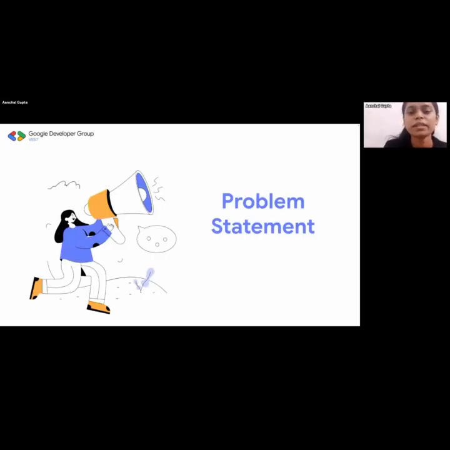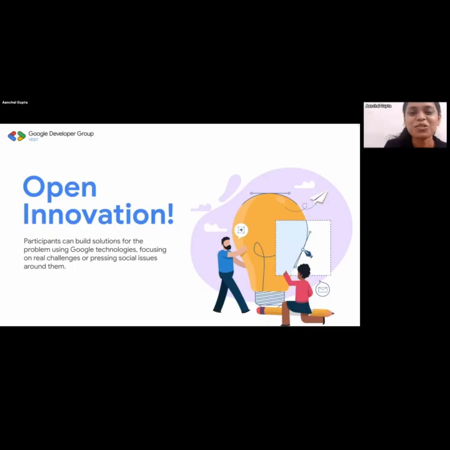All right. So, what is the problem statement? The surprise is that there is no actual problem statement. This is open innovation. Now, what does open innovation mean? Basically, you bring your own problem statement. So, we are not giving out any problem statements. You are supposed to find your own problem statement and then build a solution for it.